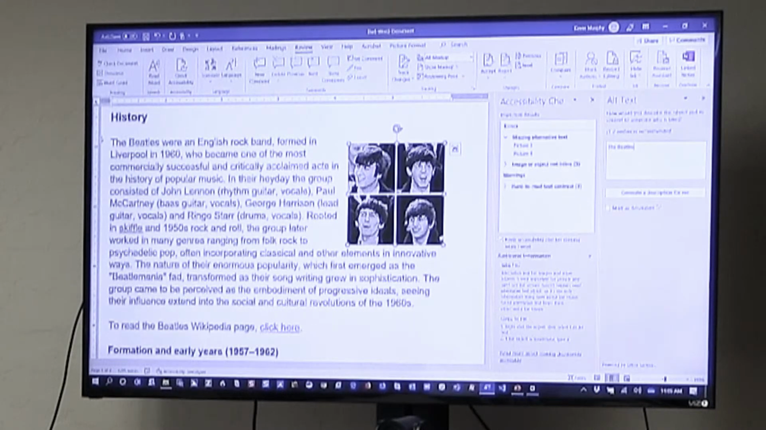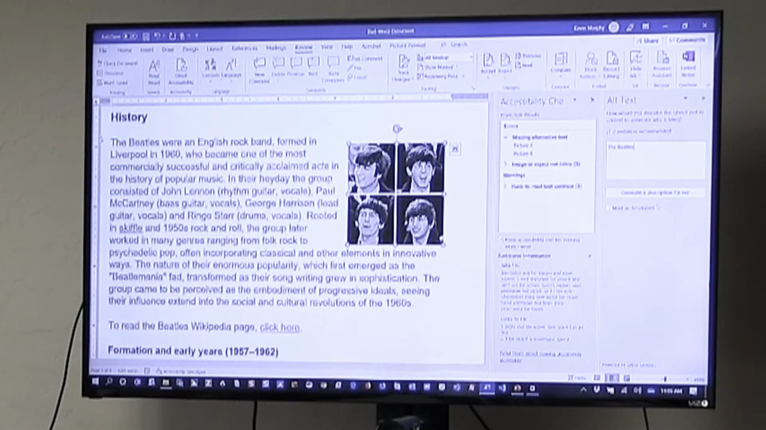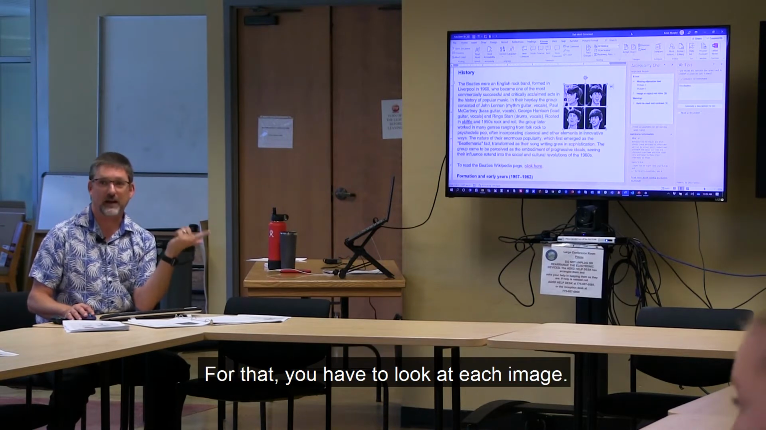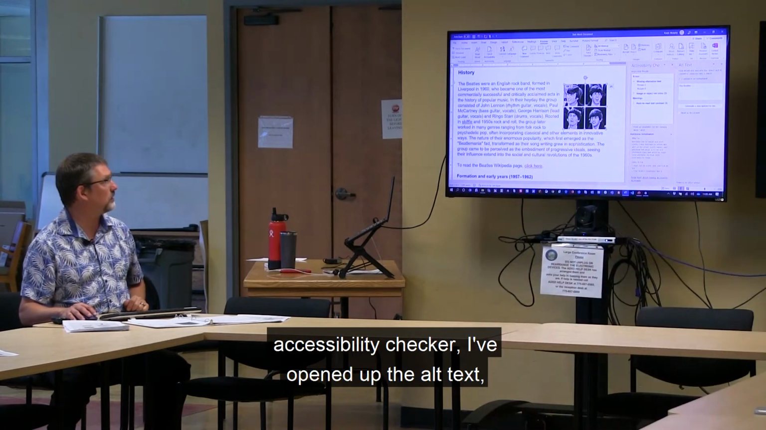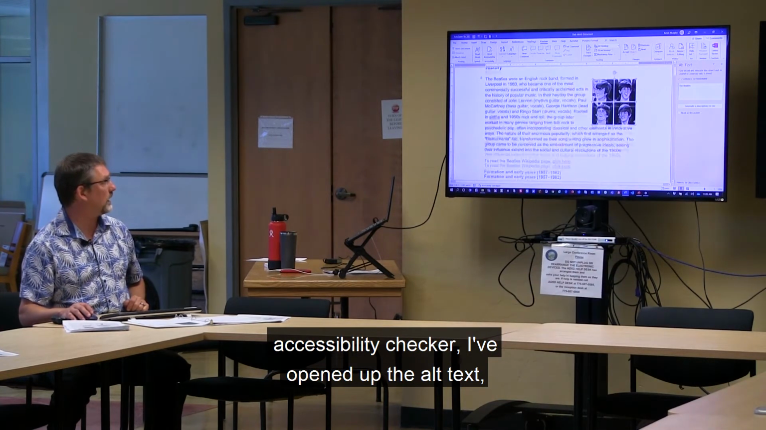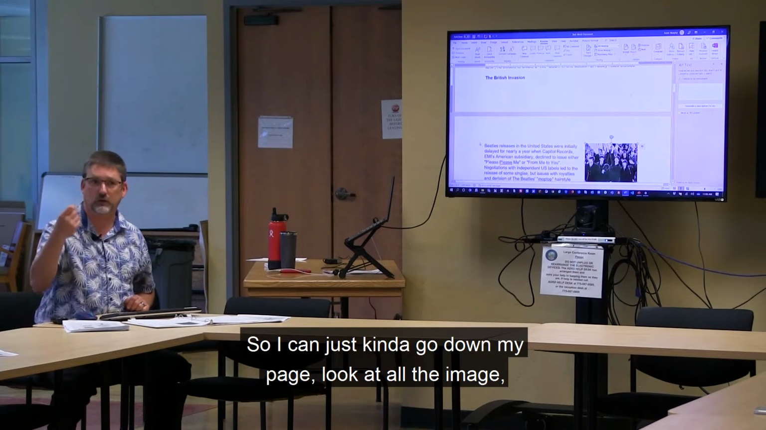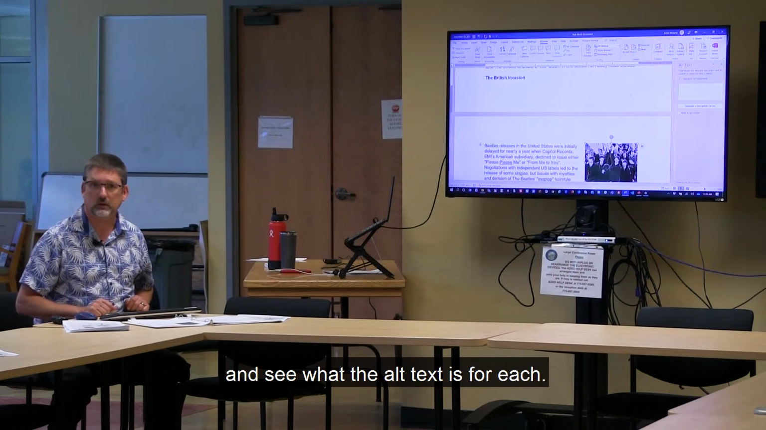Now this will tell you if you have alt text on an image, but it won't tell you if the alt text is good. For that, you have to look at each image. And the cool thing here is, even without the accessibility checker, I've opened up the alt text, I click on the next image, and it's there. So I can just go down my page, look at all the images, and see what the alt text is for each.